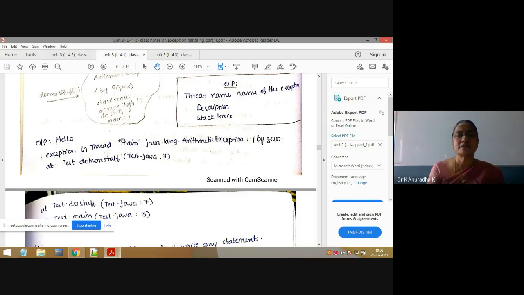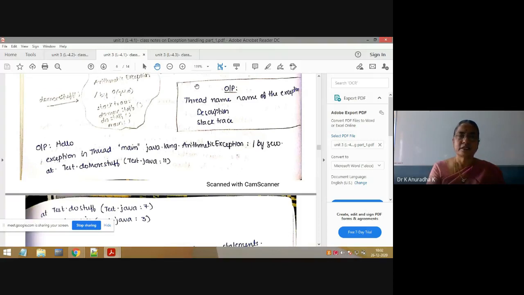That's why along with the thread name, it will give you the exception name. Here it is single threaded and our thread name is main only, no? That's why "Exception in thread main". This is the name of the thread, and this is the fully qualified exception name. This line is for the name of the exception. Okay, name of the exception.